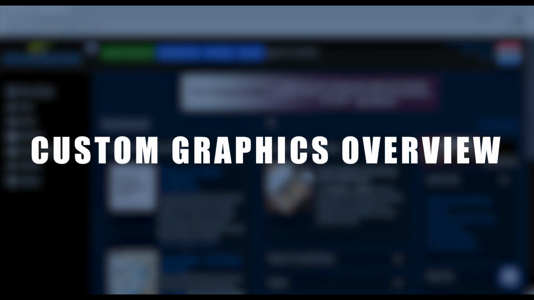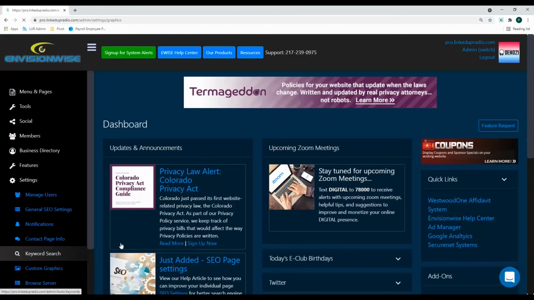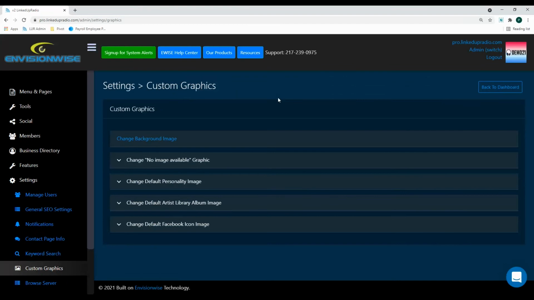In this video, we will be going over the custom graphics section under the settings tab. So let's begin. The custom graphics tool can be used to upload, select, and edit the default graphics or icons for your website. Here's what you can manage.